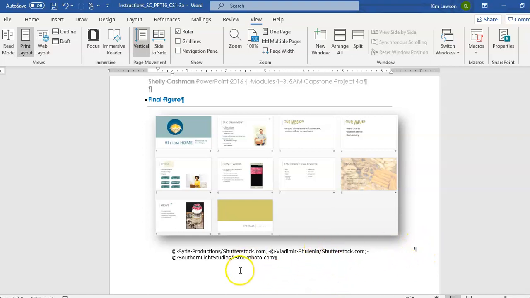Well, good luck on the capstone for PowerPoint. I think you'll do well. You just have to take your time. You can't rush through it because there's so many details that you have to apply to the presentation.